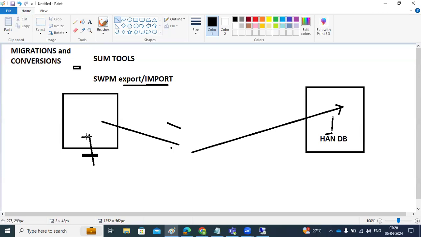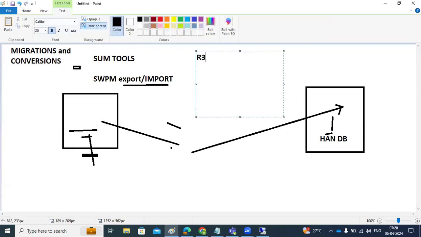In the recent versions of the SUM tool, we can do the migration without any SAP update. Previously, an SAP update was required. Now, without updating the SAP system, we can move only the database from Windows SQL to Linux HANA database. Mainly, either the SUM tool or SWPM helps here. The R3load export process and R3load import process will be used to perform these operations. R3load exports the data from the source system and imports it to the target.